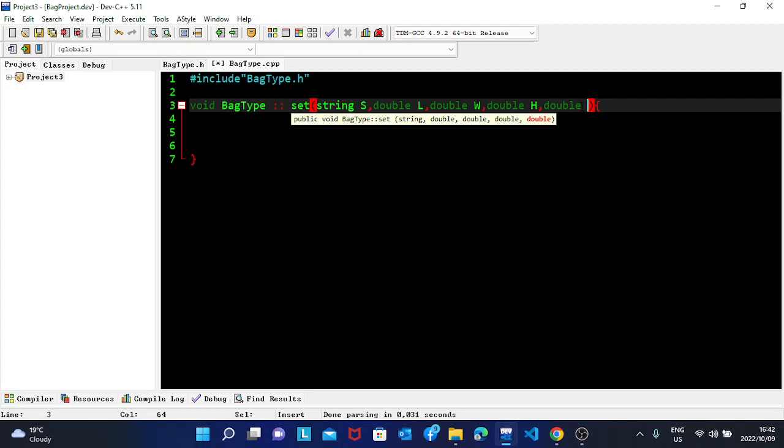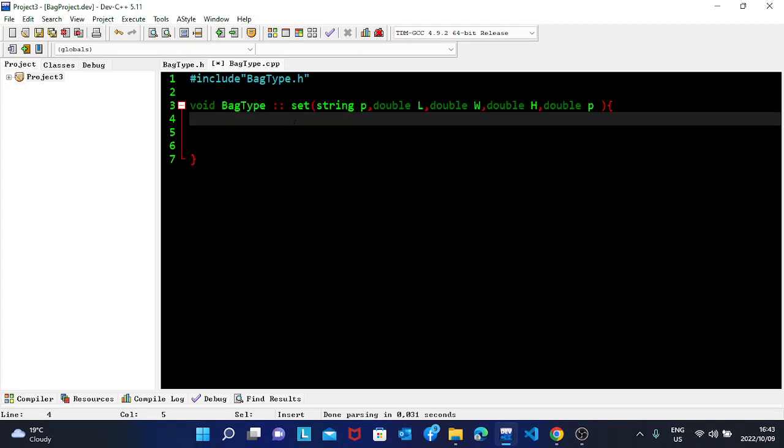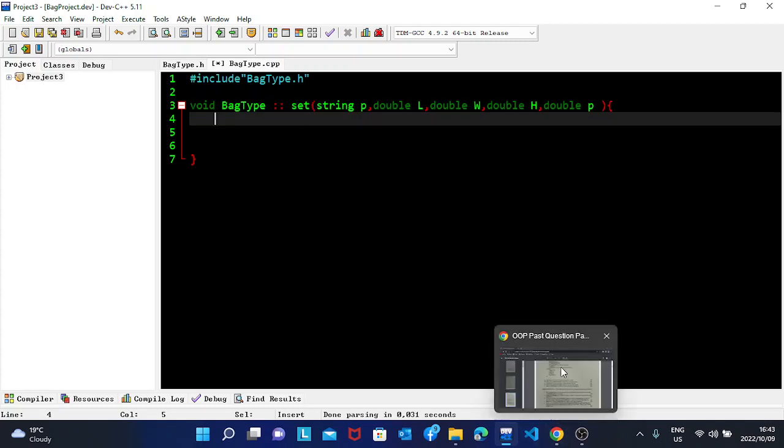And then for the style, this is string style, this is double length, this is double width, this is double height, and then this is P for price. I can just say P for price.